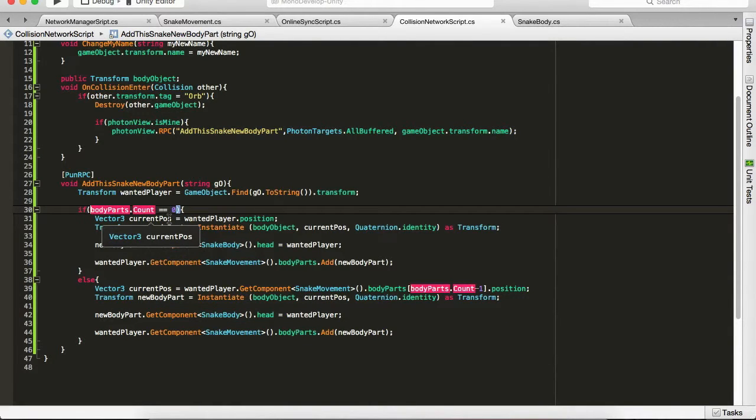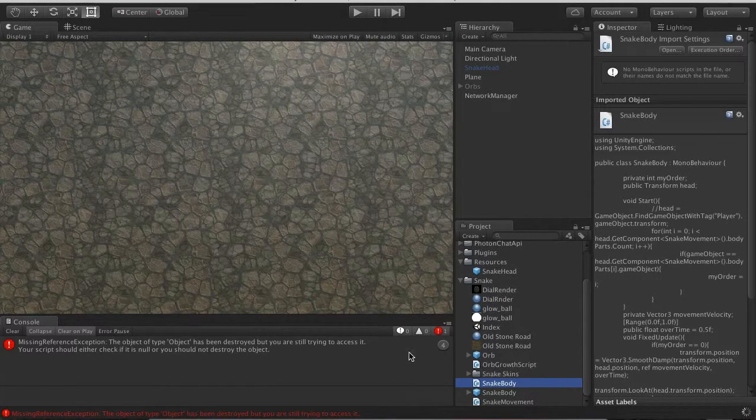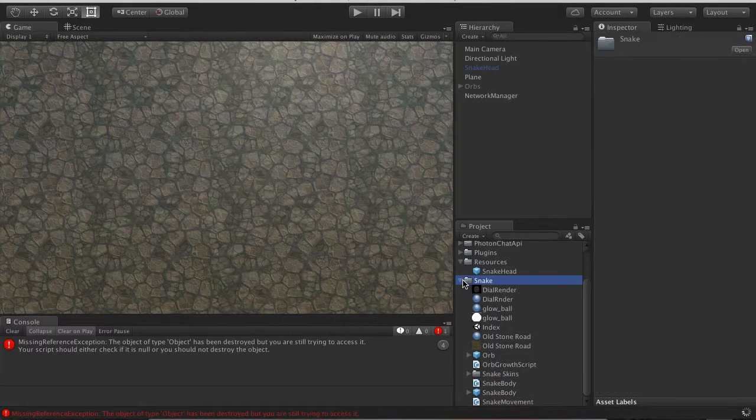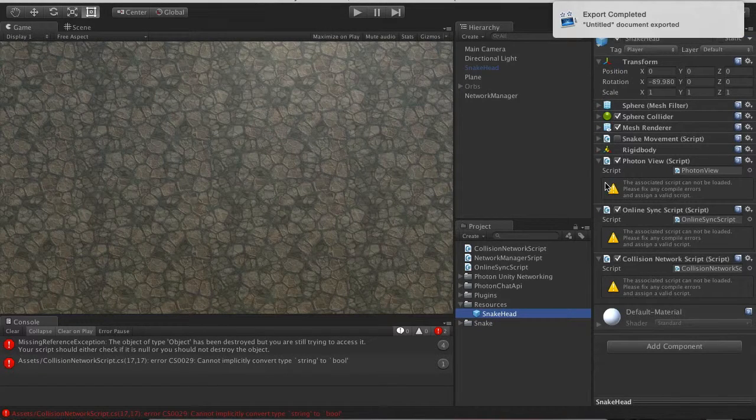Okay, we will need to do it exactly the same here. Snake movement here. Copy and paste it here. We need to get the reference from that script. And actually, I made a mistake. I just realized now. Go to your snake head and enable the script by default.